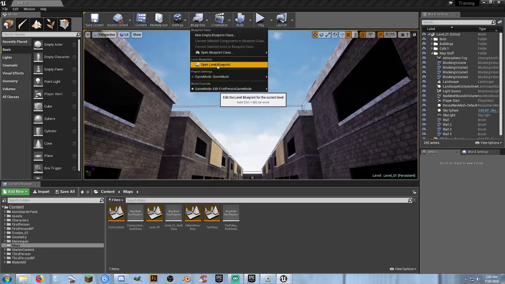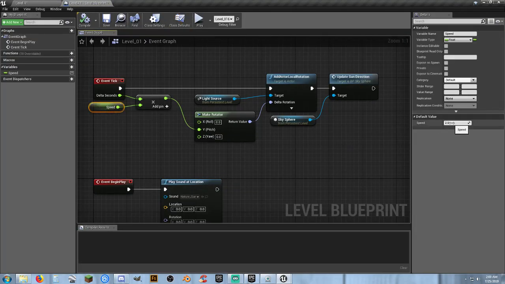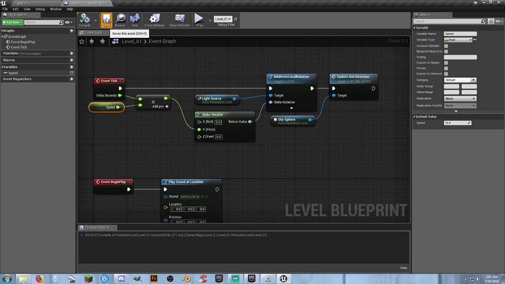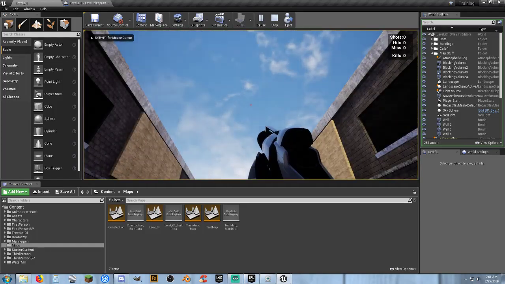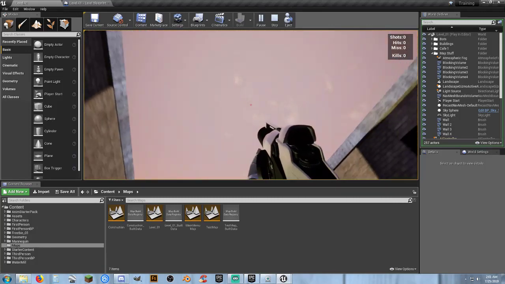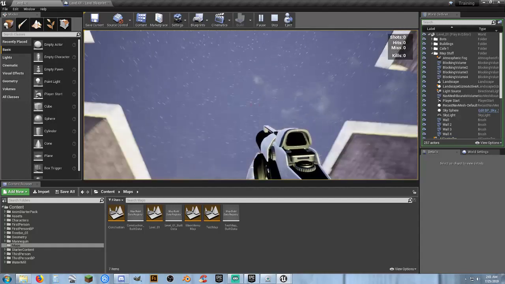You have to scroll through a long list of videos to find it. But speed, I have set at 2.0. Just for the hell of it, I'll change it to 15. Compile, save, and play. So you can see it's moving a lot faster now. And then we're going into the nighttime. Shadows are moving quick. Now it's nighttime.